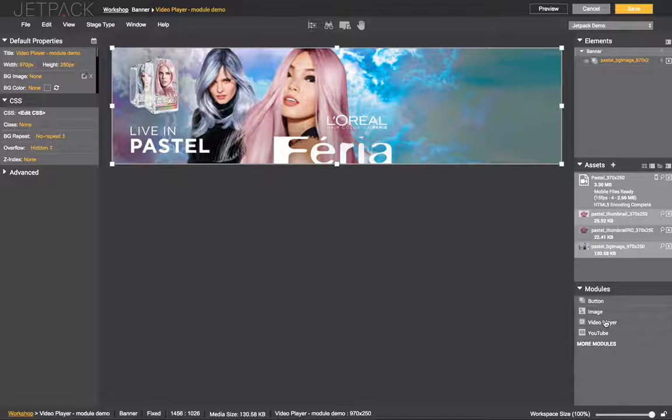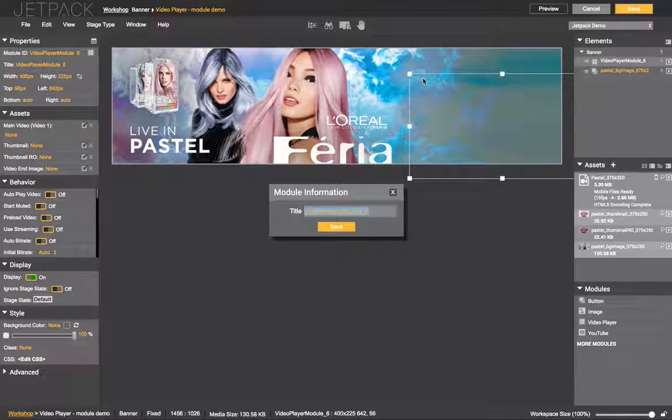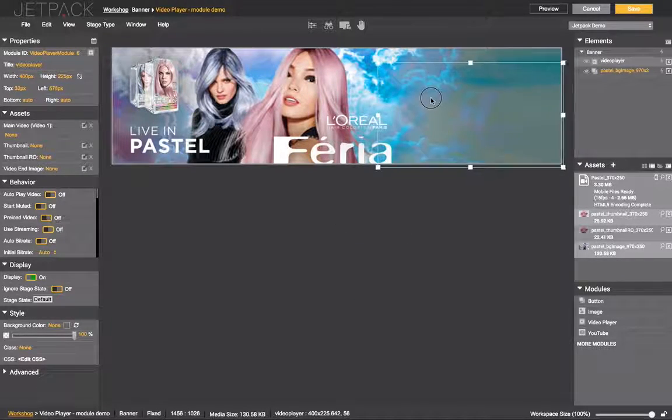There's multiple ways to put a video player module onto your ad unit. The first one would be double-clicking the module here in the module list. Another way would be dragging this to the stage here. That's what we're going to do. And what happens is it says, what would you like to call this? Call it video player. And save. Now it has an arbitrary size of 400 by 225, 16:9 ratio.